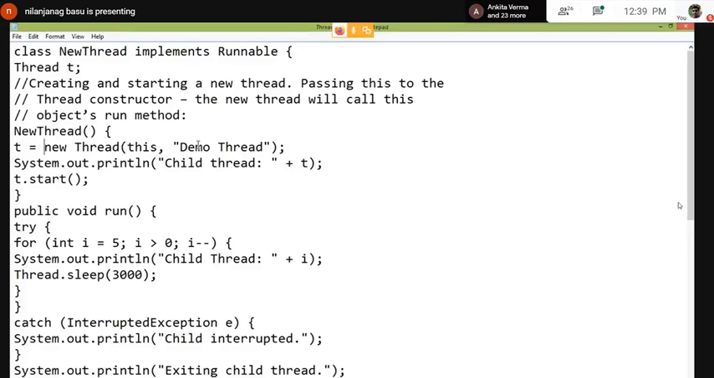So what does this mean? This means this instance, this object. Which object? Object of the NewThread class. So NewThread class implements Runnable. So here this is a runnable object, because object of a class which implements Runnable is a runnable object. So new Thread within bracket this and comma Demo Thread. Demo Thread is the name of the thread, which is a string value. Okay, so this constructor it is using. There are multiple constructors. We can use those multiple constructors to create the thread.